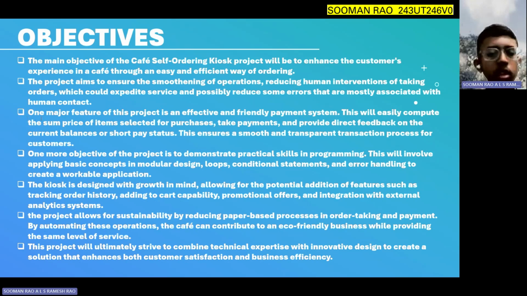On the other hand, one more objective of the project is to demonstrate practical skills in programming. This will involve applying basic concepts in modular design, loops, conditional statements, and error handling to create a workable application.